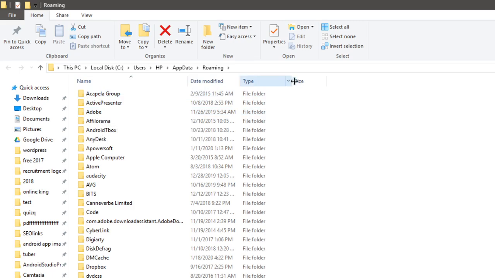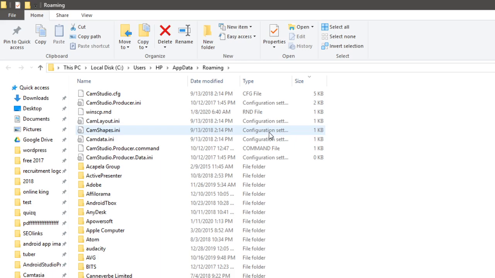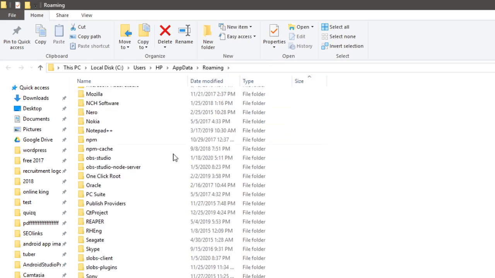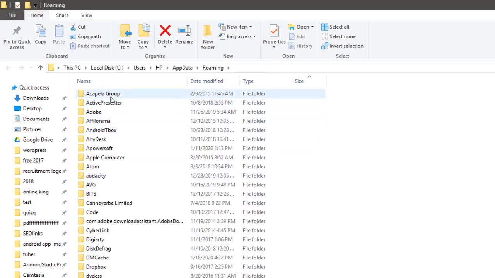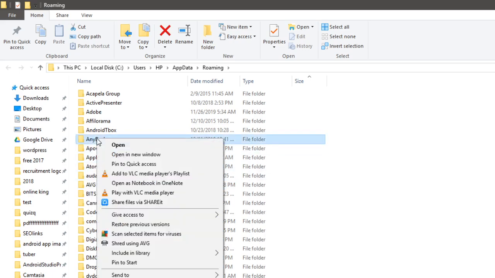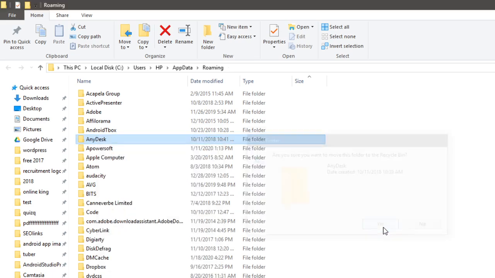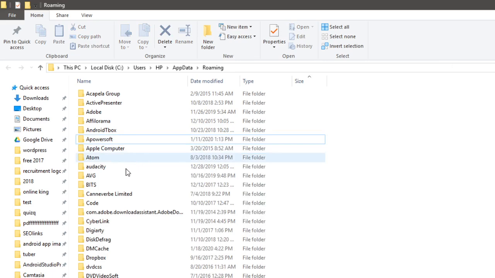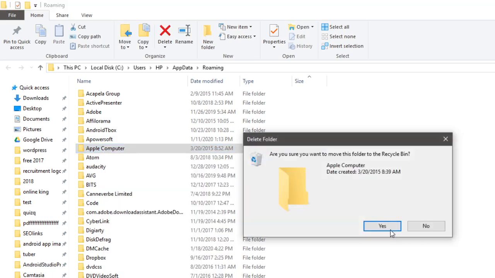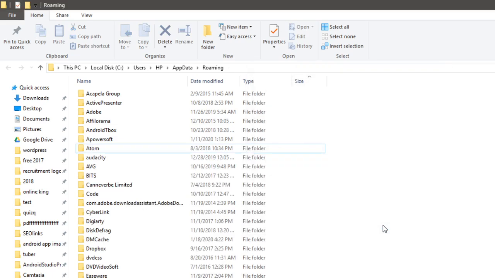Adobe. Actually, I installed some apps, but their app data is still in the application folder. We have to delete these things manually.